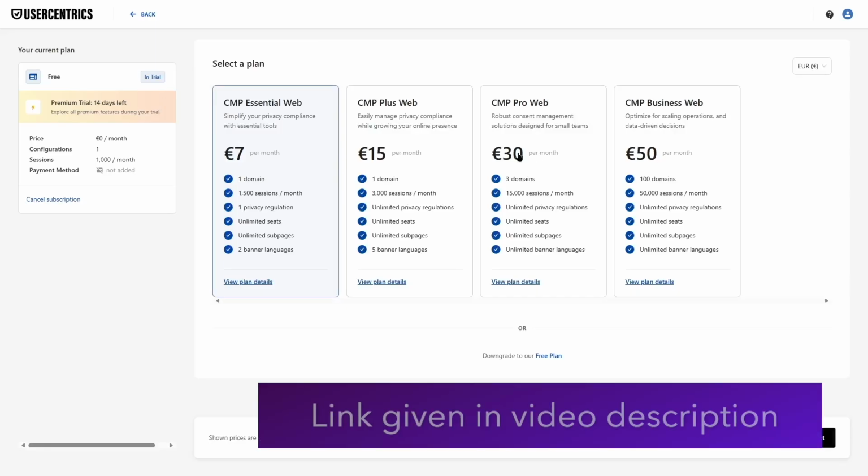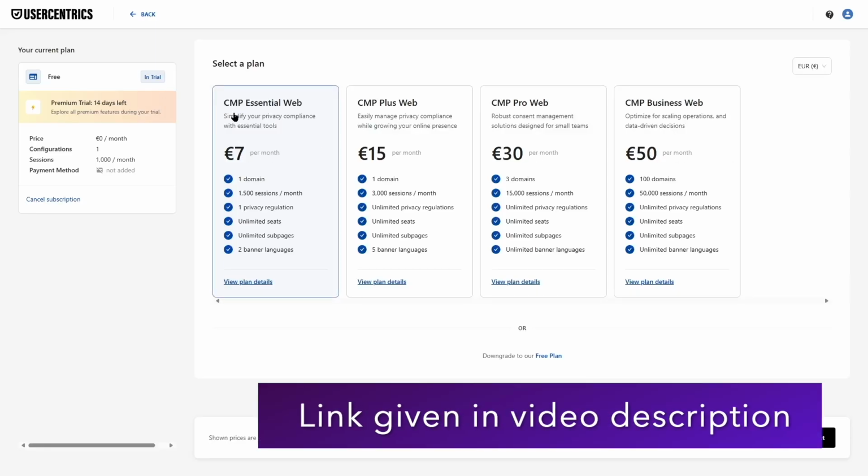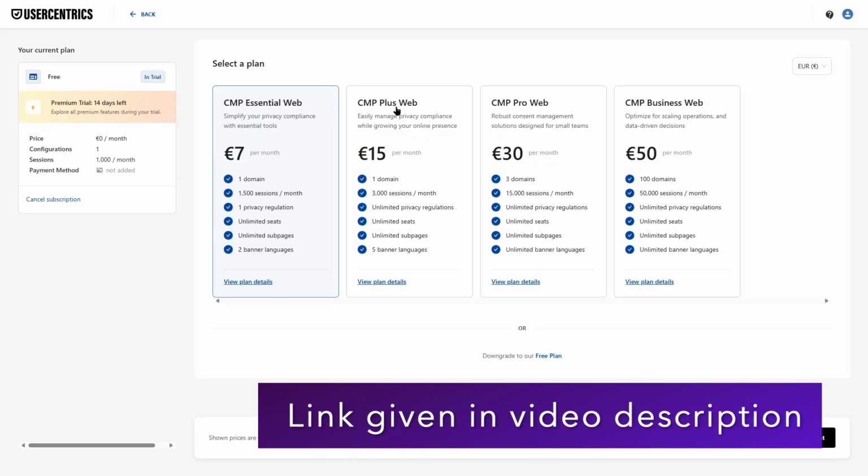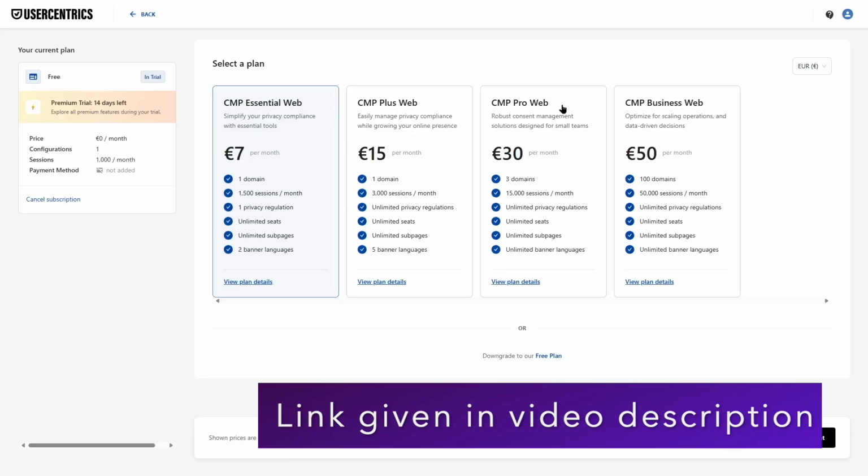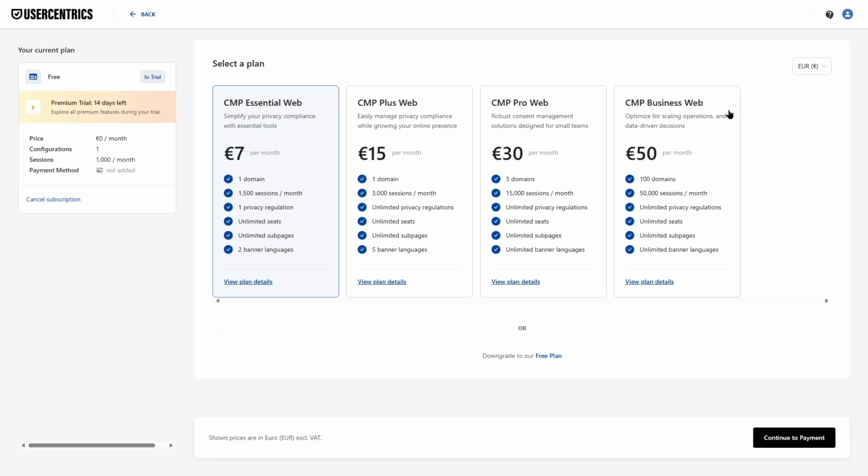From here, you can pick any paid plan. You can pick this CMP Essential Web, CMP Plus Web, CMP Pro Web, or CMP Business Web. The CMP Essential Web is available for €7 per month. It gives you 1 domain, 1500 sessions per month, 1 privacy regulation, unlimited seats, unlimited subpages, and 2 banner languages.